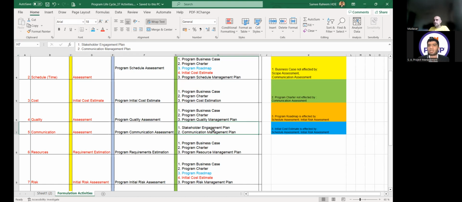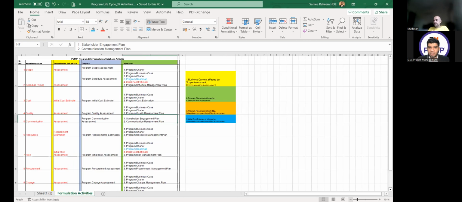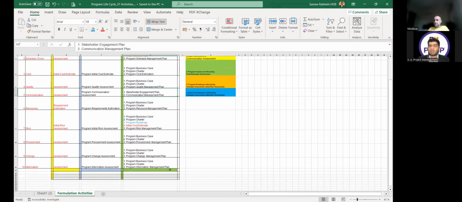Any question, any query till now, Mr. Udar? So it's clear. Okay, so I think it's very good that we have made the summary table. So very easy to remember. You don't need to grasp what is input, what is output. Just try to make the overview concept that this activity will affect what document. So principally, the assessment will be the output itself, and it will be affecting your subsequent management plan of that knowledge area and the business case and the charter.